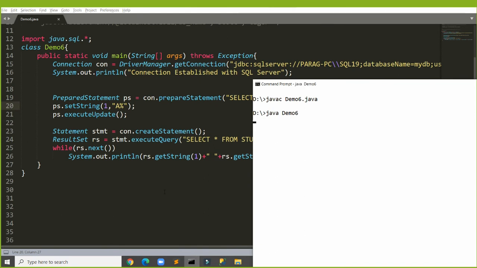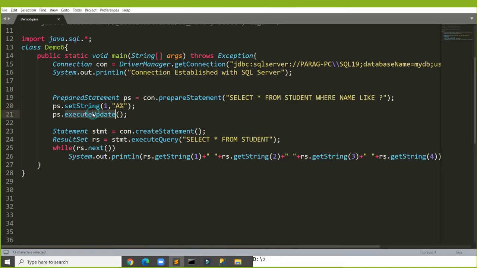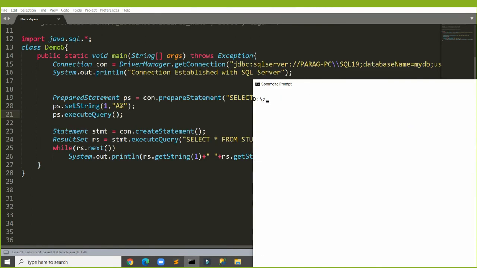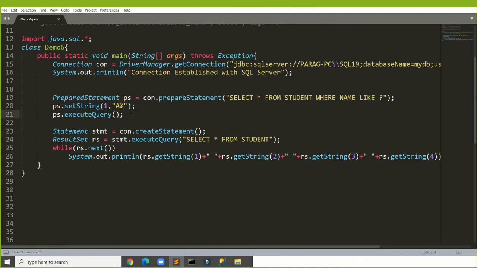Whenever you run Demo6, you will see that there is one error, and the error is what? Now it is not executeUpdate, because you just want to select the data, right? So whenever you want to select the data, at that time you can simply call executeQuery. Let me run it, and when you run Demo6 now, you will see that all the records are coming.